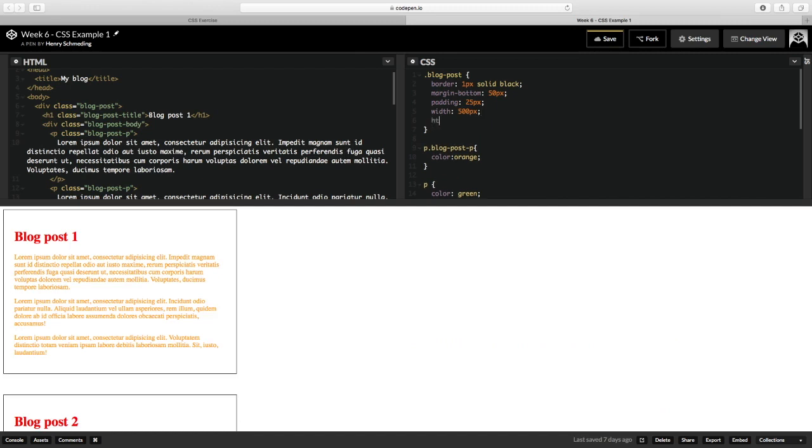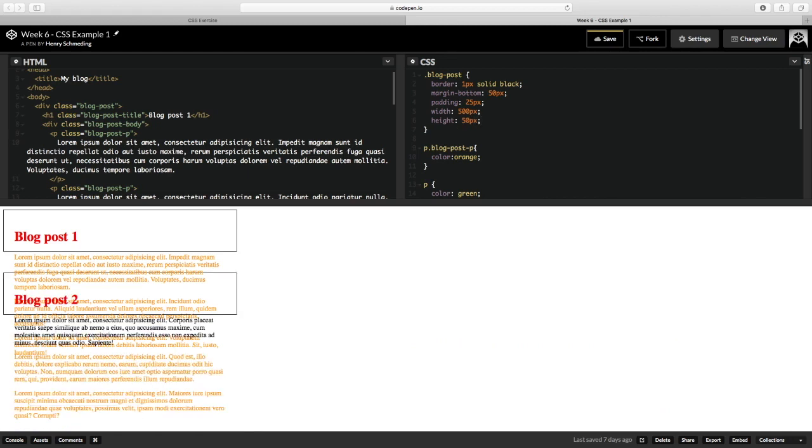I'm not sure. Usually for the height to work, the height has to be set for parent elements, I believe. But let's just try it here. So if we set the height to 50 px, no, it applies it. So, yes, it applied it to the... didn't actually.